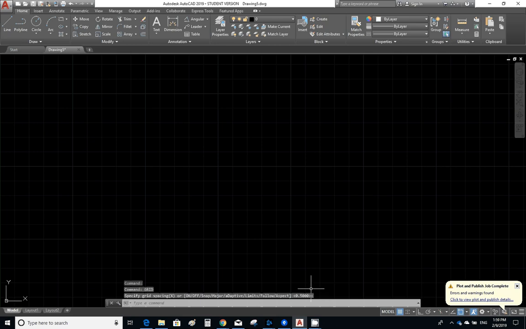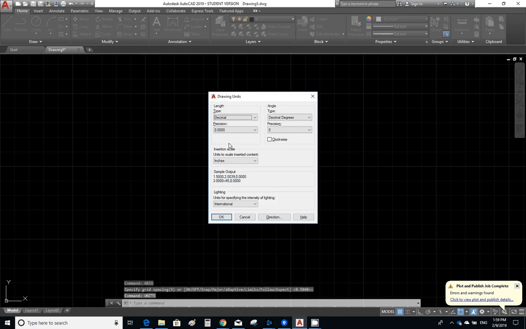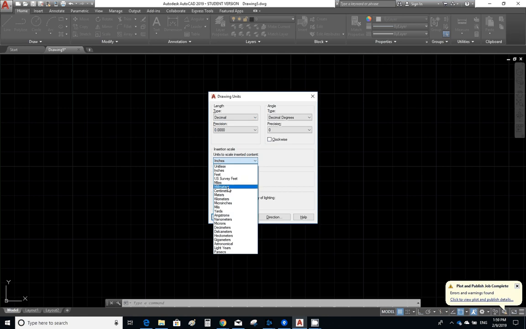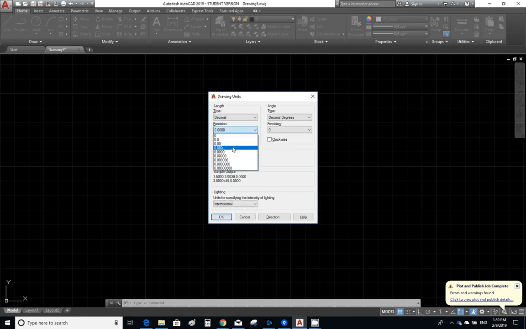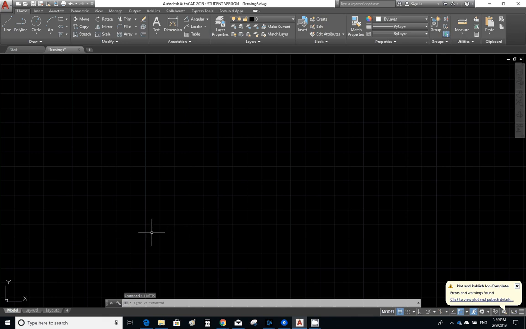And we need to set the units. We type units, enter, and we will be choosing meter units. This is what we'll be working with, and the precision of just 3 decimal points is enough, and the precision of the angle will be up to 2 decimal points, and we click OK.